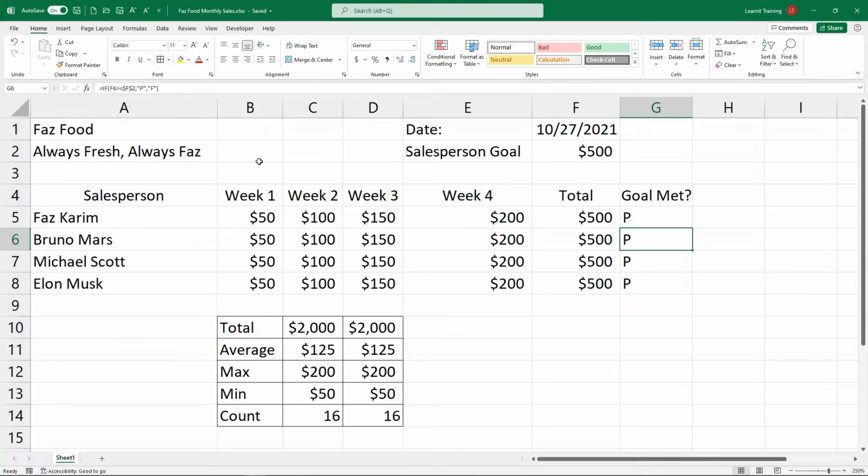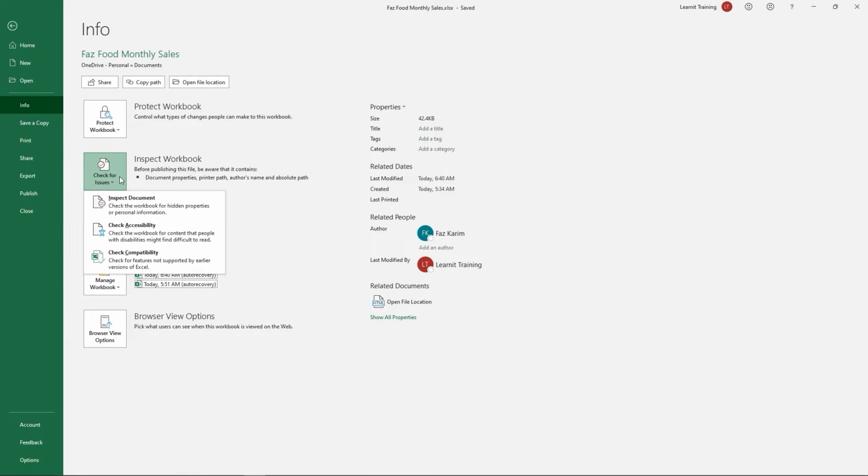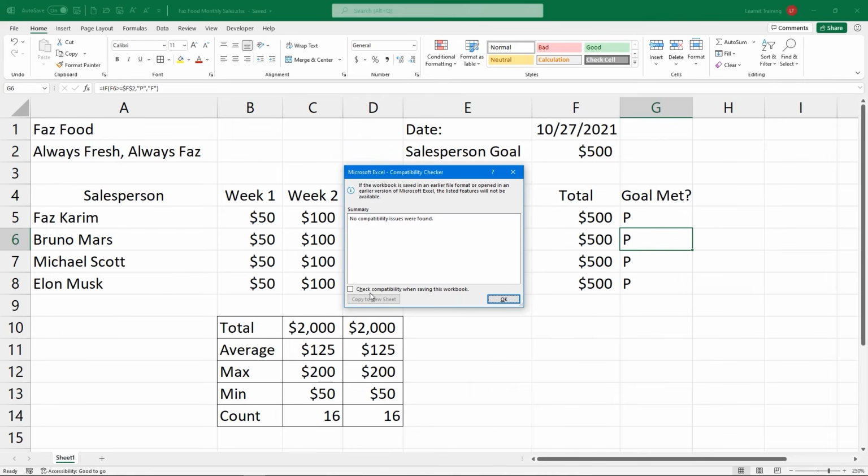Now go ahead and give that a try before moving on from this video. Check the compatibility issues just to give yourself muscle memory to find that area. And if you feel like you are going to be sending out quite a bit of workbooks outside of your org and you're not sure what version people have, make sure to check compatibility when saving this workbook for yourself.